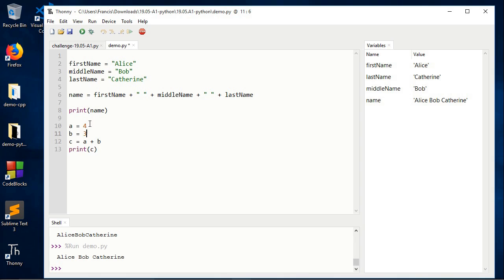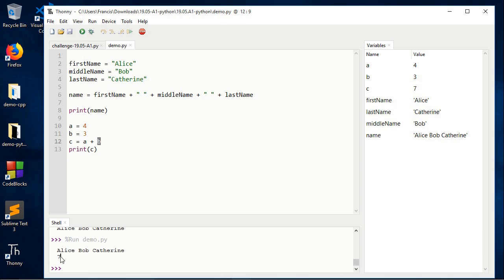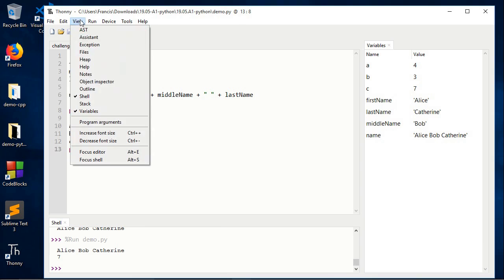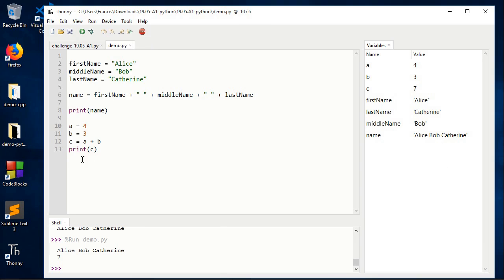So simple. I have my variable A with a value of 4, variable B with a value of 3, and I define another variable C that is going to contain the value of A plus the value of B. So of course C is going to have a value of 7. Say print C. Okay, and we can see the program is tracking all these variables here. And remember, you get this panel if you go to view and you make sure it is ticked like this.